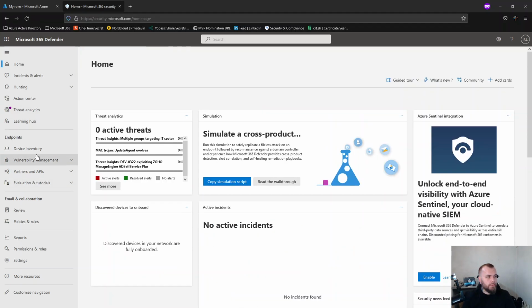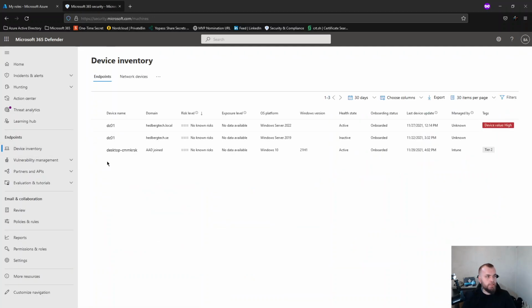And now we can see that we actually got a couple of devices in the device inventory. We got a couple of servers, 2 domain controllers. One of them is actually decommissioned. I need to be better with the lifecycle management in my own demo environment.